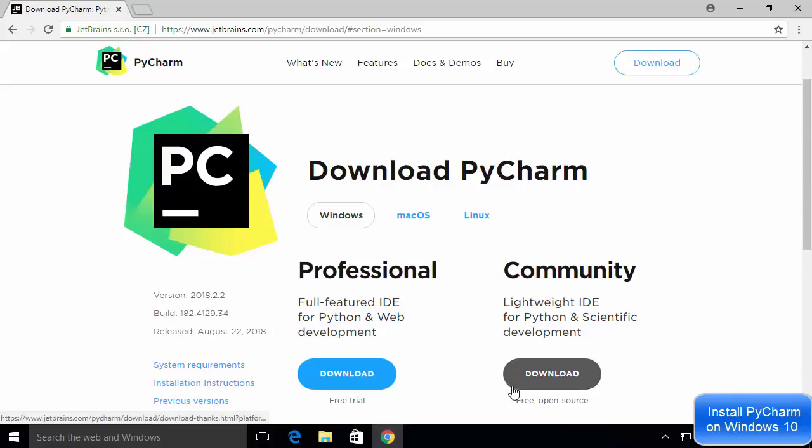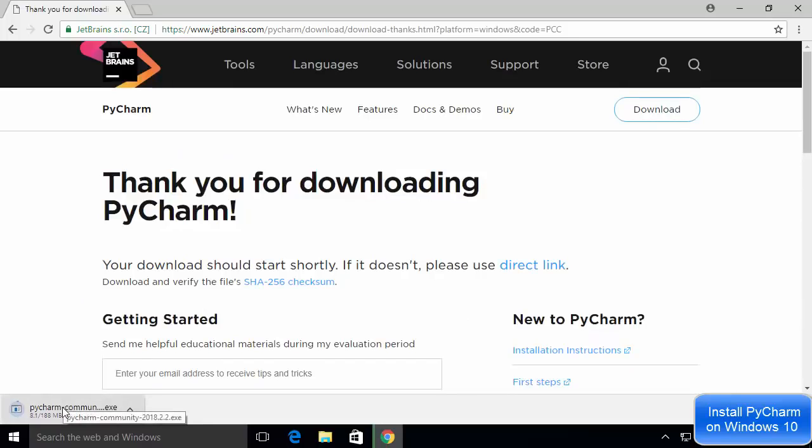This community version, you can see, is free and open source, so you can download and install it at no cost. If you want to download the professional version, then you need to pay some money to JetBrains in order to use it. As soon as you click on the download button, the download of the PyCharm community version .exe file will start. So I will wait for this file to be downloaded. Now this exe file is downloaded on my Windows operating system. I'm going to double click on this exe file and minimize the browser.